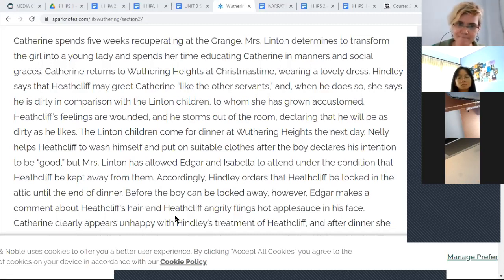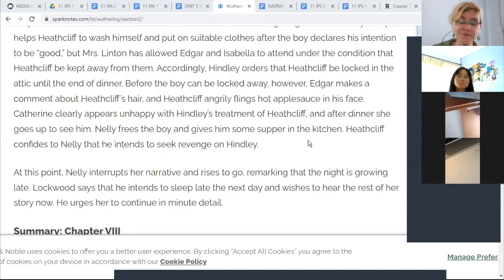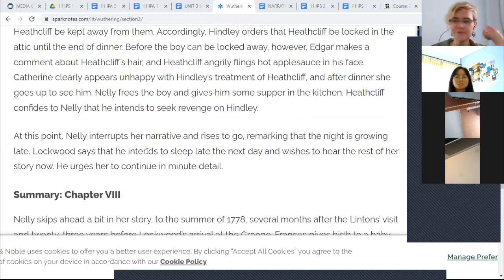Edgar, Linton's boy, makes fun of Heathcliff's hair and how he looks, and that makes Heathcliff only more angry. Like, why is everybody teasing me? It's like bullying, basically. They're bullying him. That's basically what they're doing, so he's really fed up with it. Catherine goes up to see him and to give him food, and Heathcliff says, I don't care. Pokoknya, I've been bullied all this time.